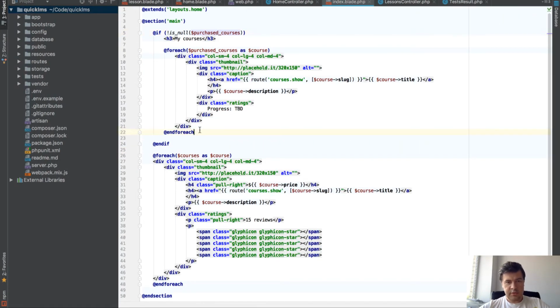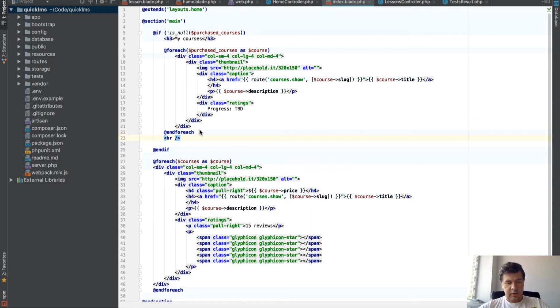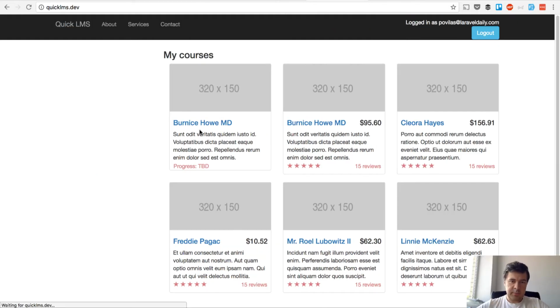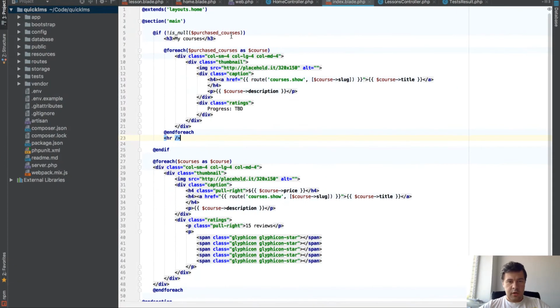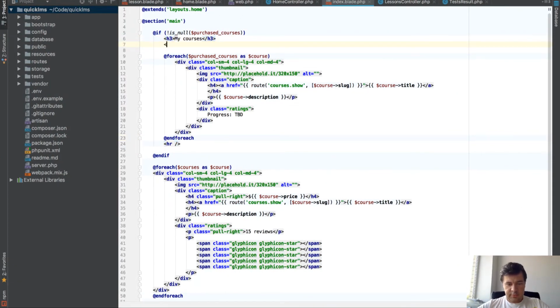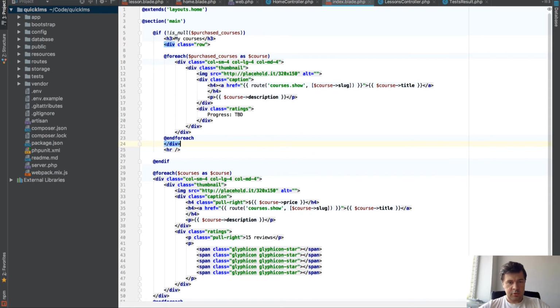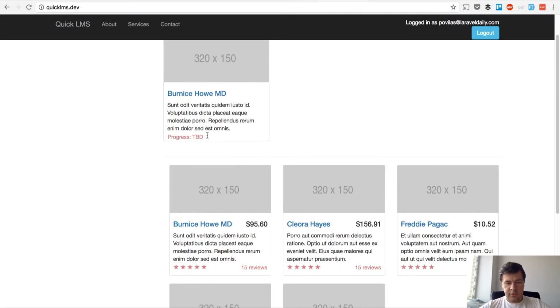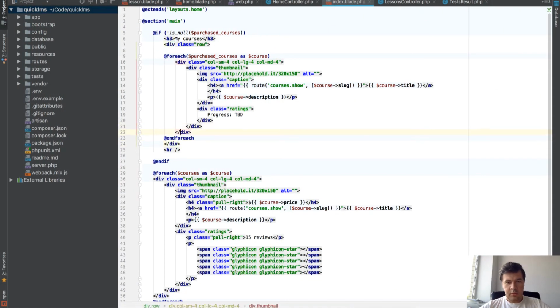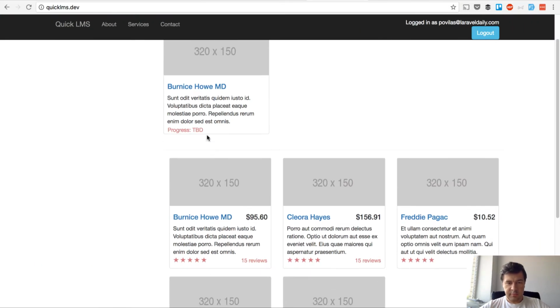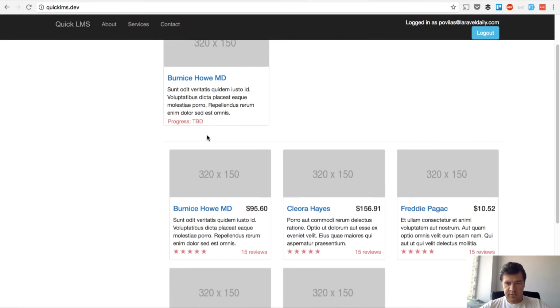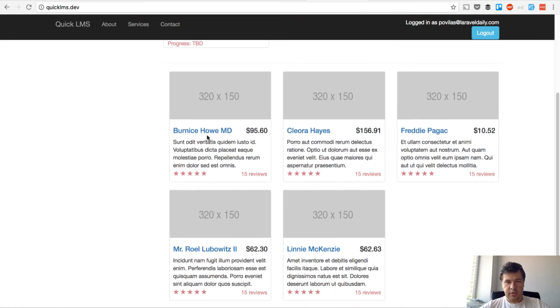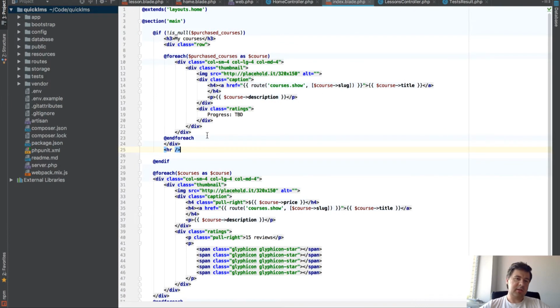So after my courses, let's put a line here. Let's see if it's actually. Oh, right, of course. My courses. I'm just putting the columns here, but it should be a separate row in Bootstrap. Yeah, and we have my courses now. And separately other courses, but we need to check if those courses are not in the same list. Actually, let's leave it this way for now.